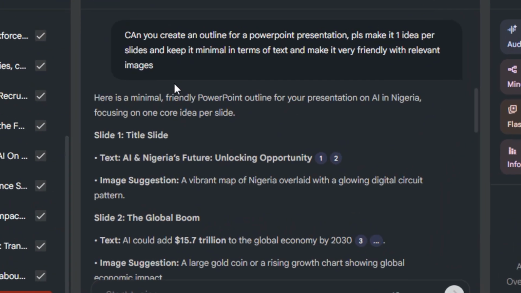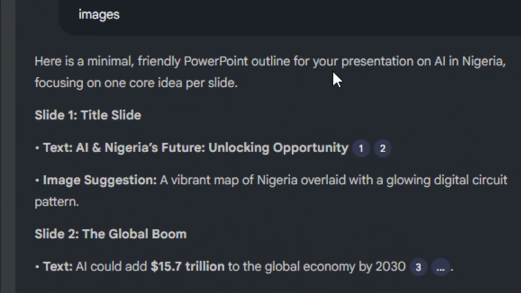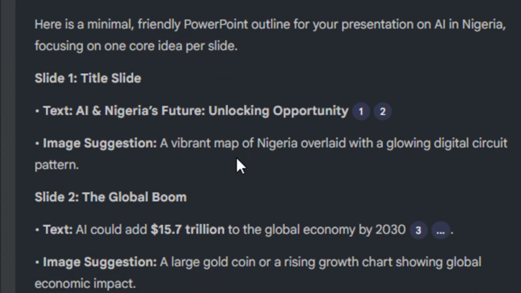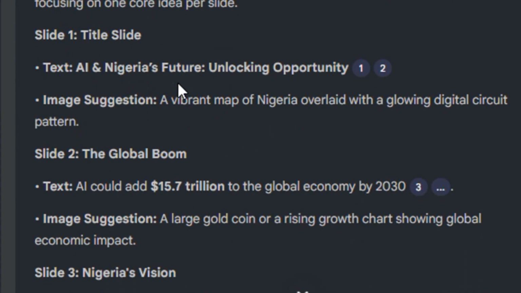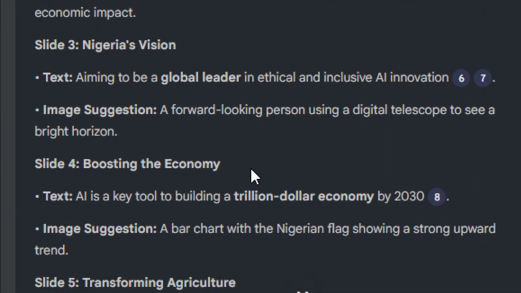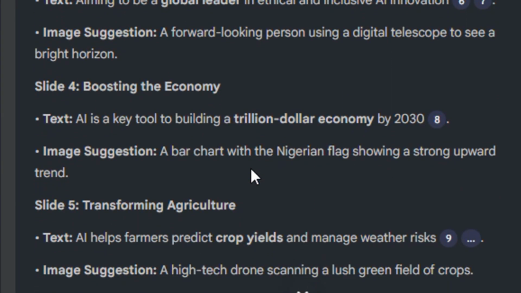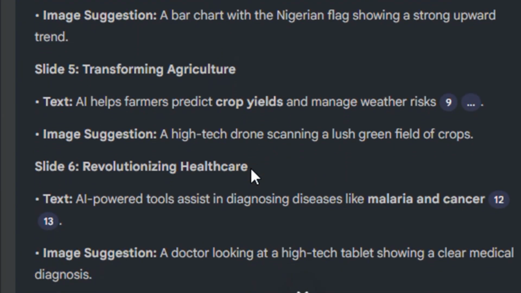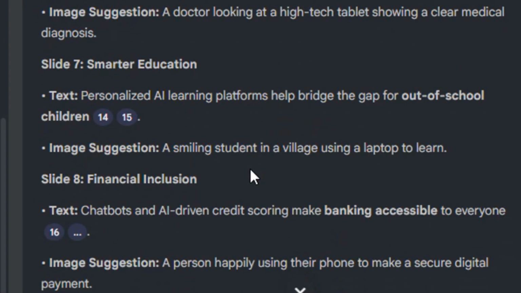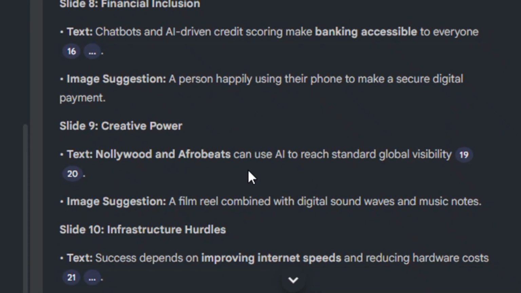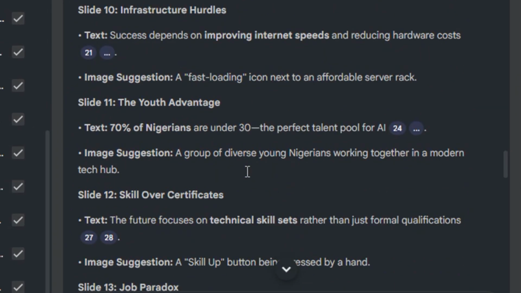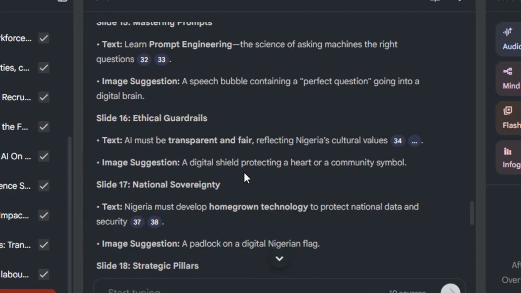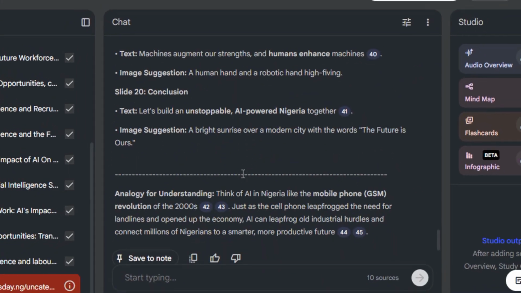And now, as you can see, here's a minimal friendly PowerPoint outline for your presentation on AI in Nigeria, focusing on one core idea per slide. Okay, so you can see the title, AI and Nigeria's Future: Unlocking Opportunities. You can see the details, slide 1, the content, the kind of image suggestion, and so on. Slide 5, slide 6, slide 7, slide 8, and up to slide 9, 10, 11 to 13. It goes up to about 18, 20 slides.